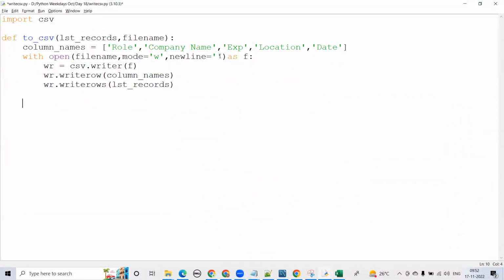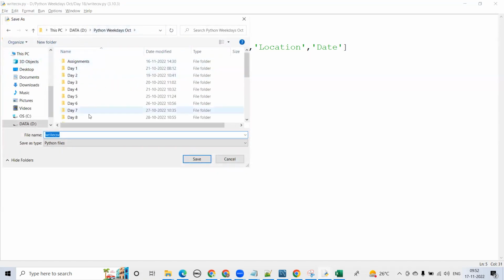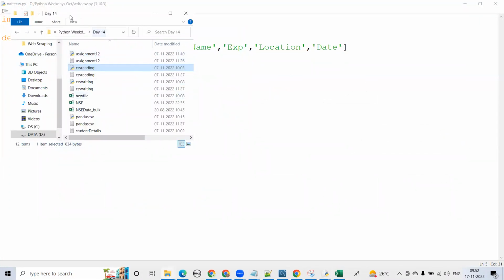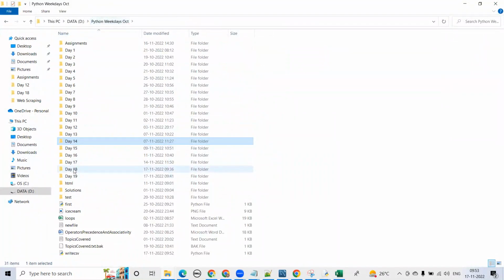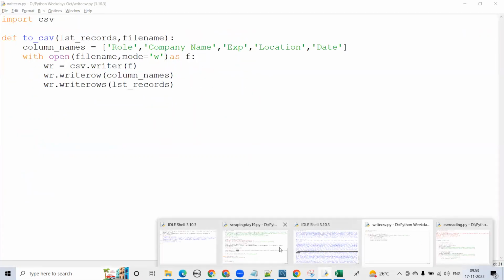Okay. And let's remove this new line. Let's see what is happening. Saving it. Let me save it in some other folder, a different folder altogether. Let me save it here. Right, CSV files. I'm saving it in a different location. And let me go to this. Day 18, I have saved write CSV. Let me remove this one. Okay. Now let's try to run this.